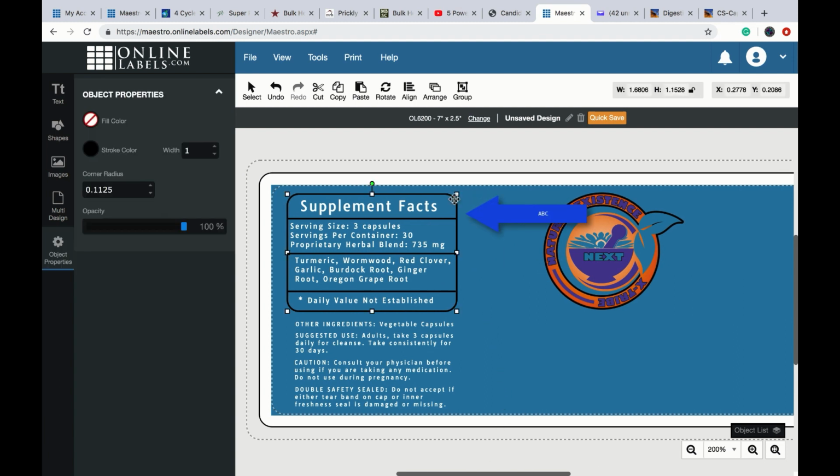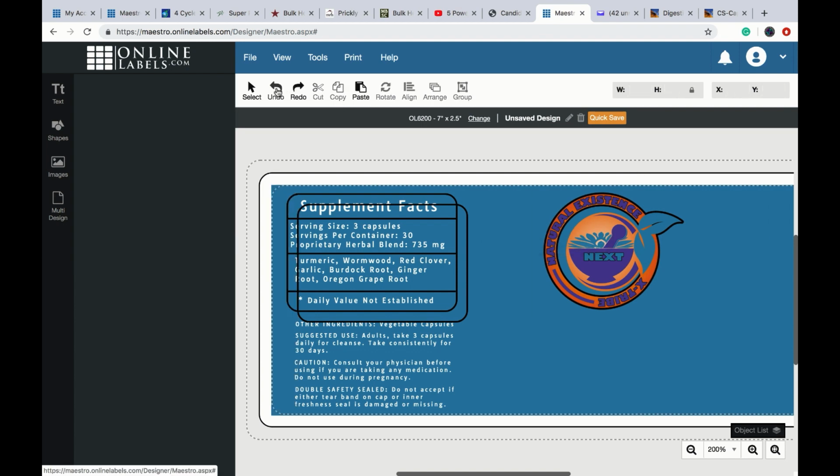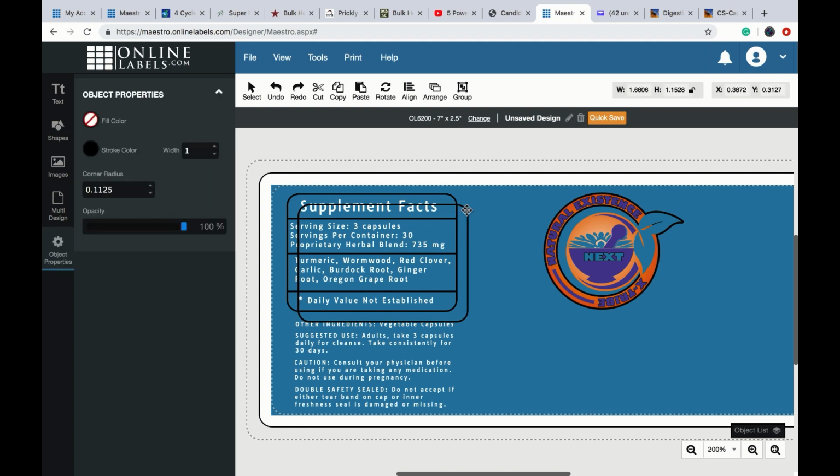Find it, click on it, copy, move over, paste. Now we have our duplicate. We want to click on it, left click, and drag, right? Left click and drag.